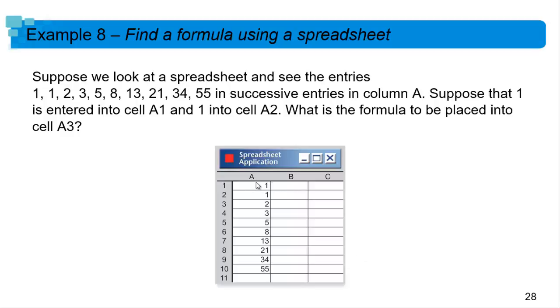After you start with the 1 and the 1, where does the 2 come from? Where does the 3 come from? Where does the 5, the 8? There is a pattern to these. In fact, some of you might know the name of it. This is the Fibonacci sequence of numbers.